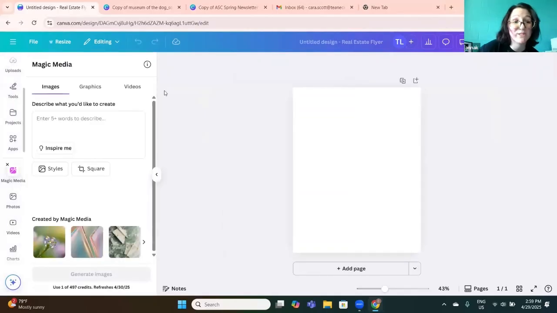Magic Media. So this is the AI tool that Andrew had mentioned before. I think we're all familiar with AI now, but you just give it a prompt and then it'll create something for you. I much prefer to just create my own designs because there's so many options in Canva and you have more control, but it's kind of a fun thing. So you can ask it to create images, graphics, videos.